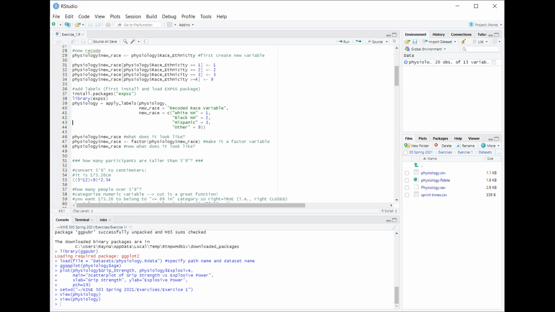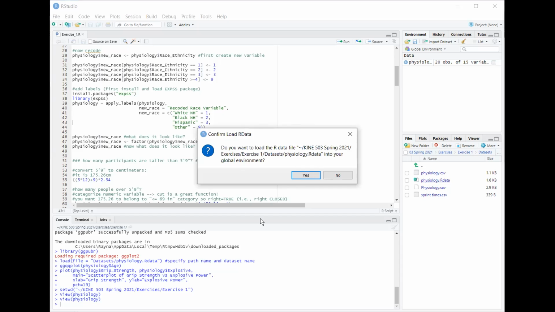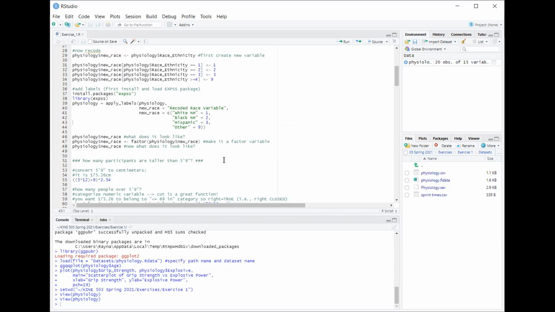Once you have the R data, you should see it in your folder here. My working folder is exercise 1, and then I have a separate folder for data sets. Once you see that, you can just click on it, and then you should see this window pop up. Let me know when you have your data all set.